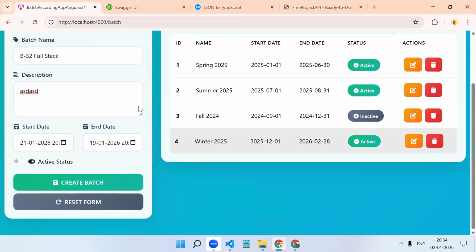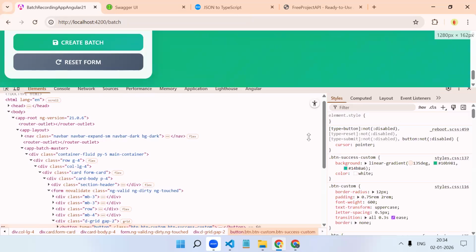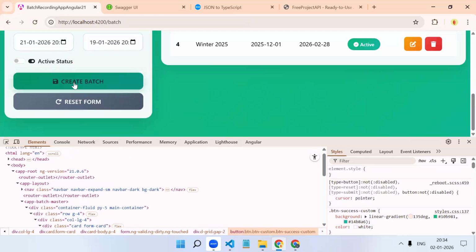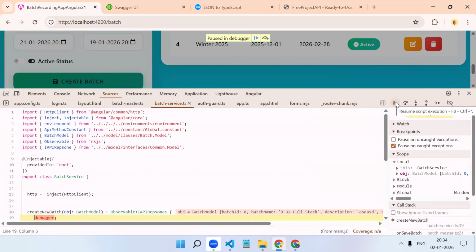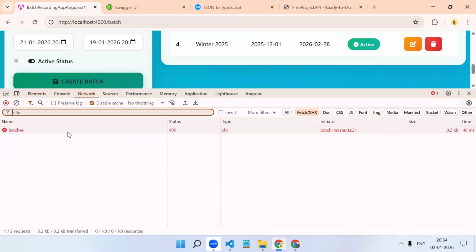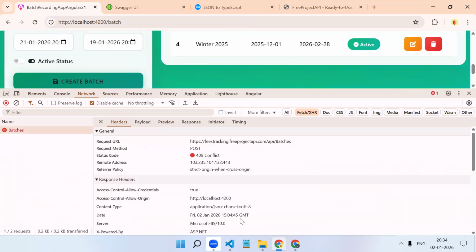Now see what happens. The batch name already exists. We have already created the batch with this name. If I click on create batch now and continue, it's going to the error block. See, the result property is false. So our catch block, this is a return type conflict. Whenever there is a warning or something, we use it. So now our catch block should execute.